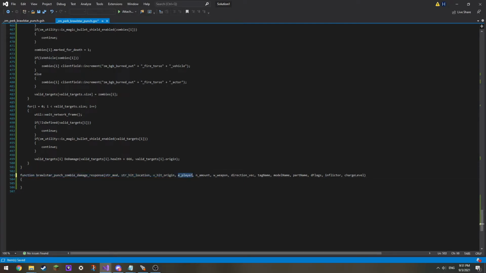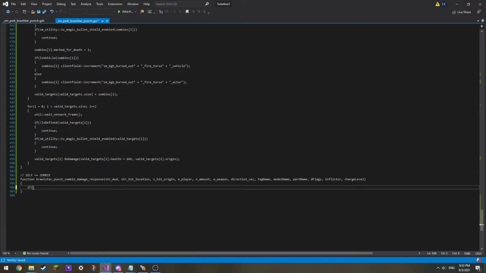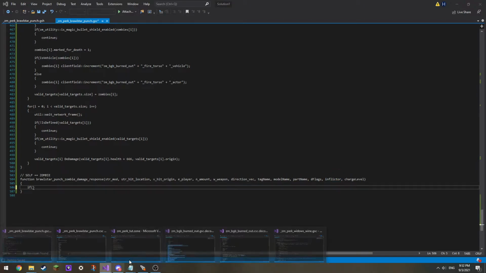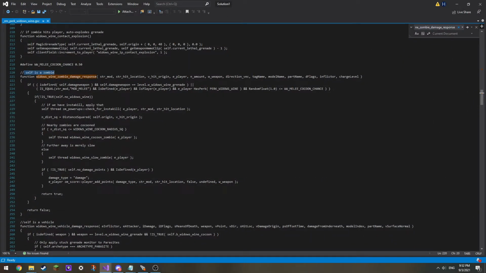This is the player, which I do believe is the player that dealt the damage. Inflictor is what dealt the damage, and that can be either a player or something like a trap, or say the Civil Protector, which is also in Shadows of Evil. I guess we do the same thing that they do for here.